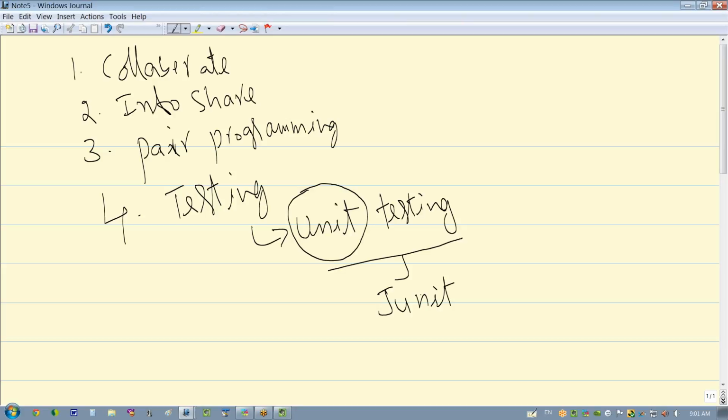Let your unit tests drive the actual code. Meaning, don't write a single line of code before you write the test case. That's how you make sure you're writing the test, and that's how you make sure you are covering every single scenario.